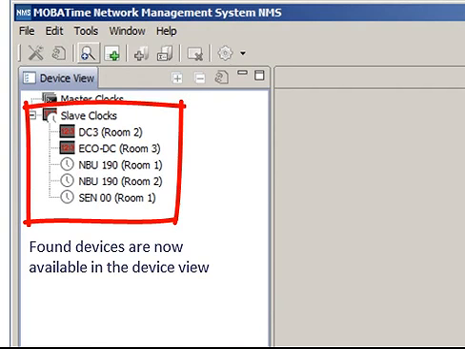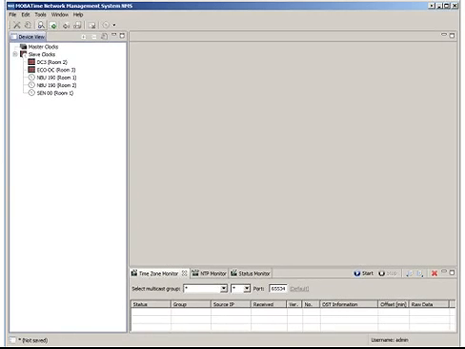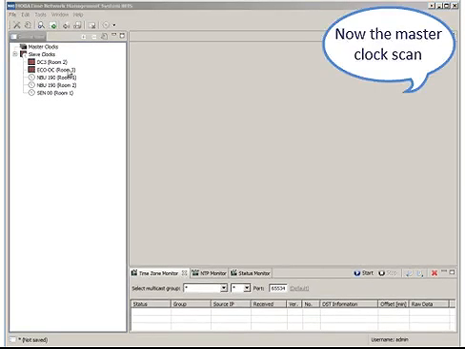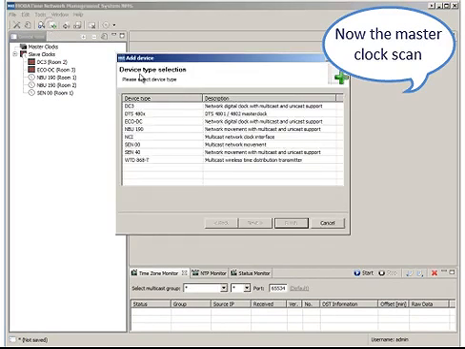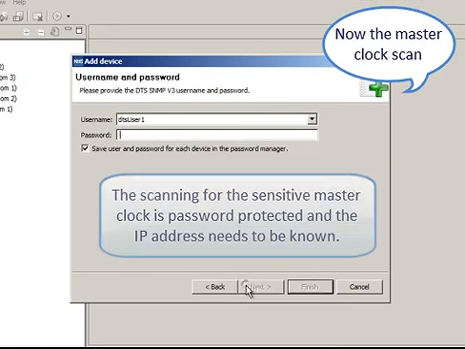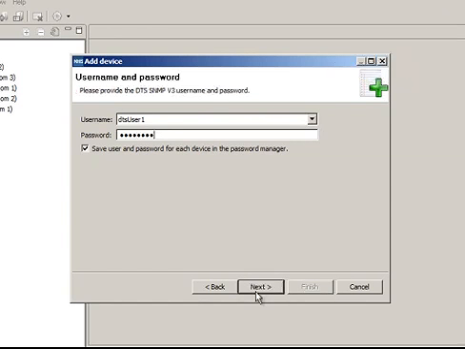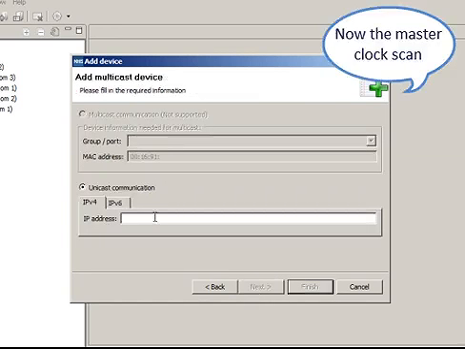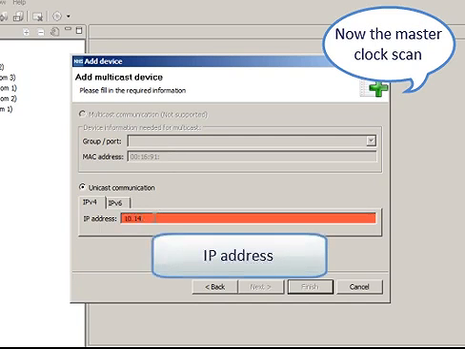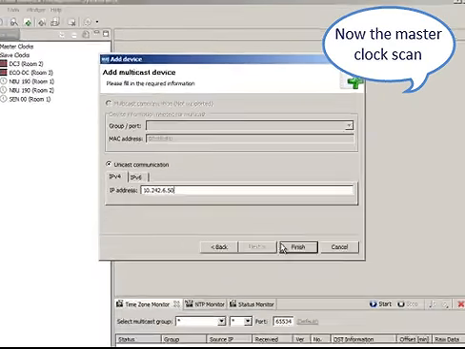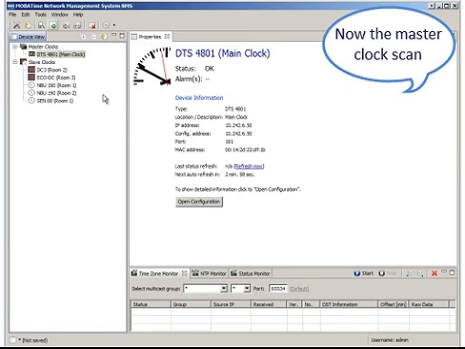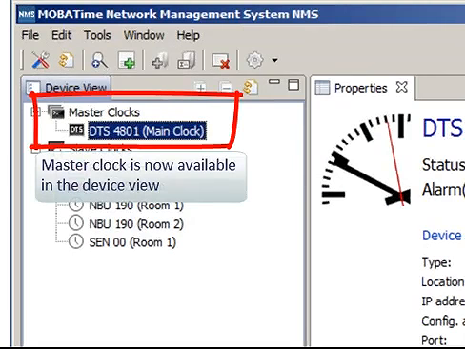Bound devices are now available in the device view. The scanning for the sensitive master clock is password protected and the IP address needs to be known. Master clock is now available in the device view.